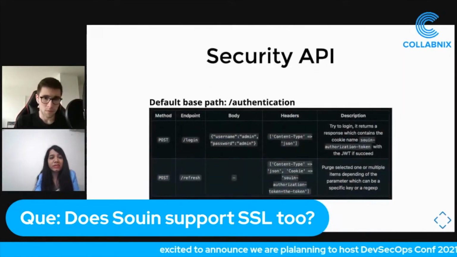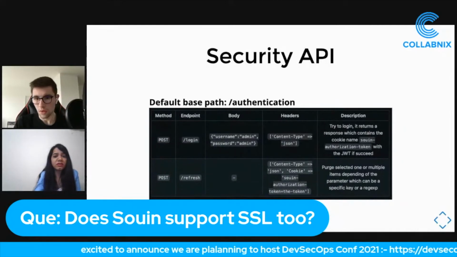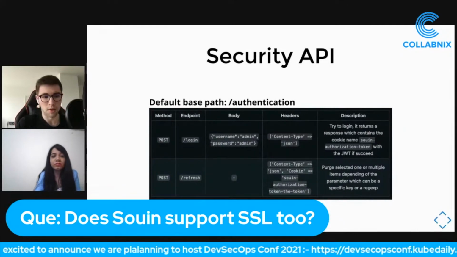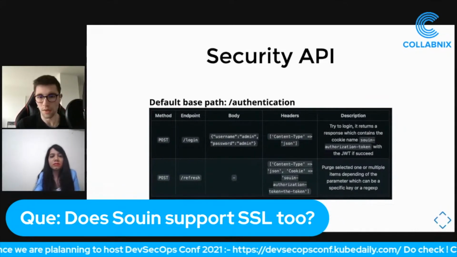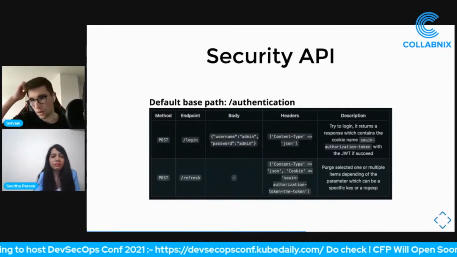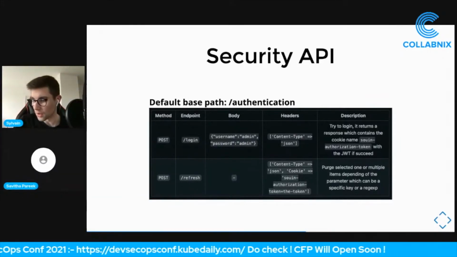So we have one quick question. Does Souin support SSL too? Yeah, it supports TLS, and for the demo I didn't show it, but it supports it.